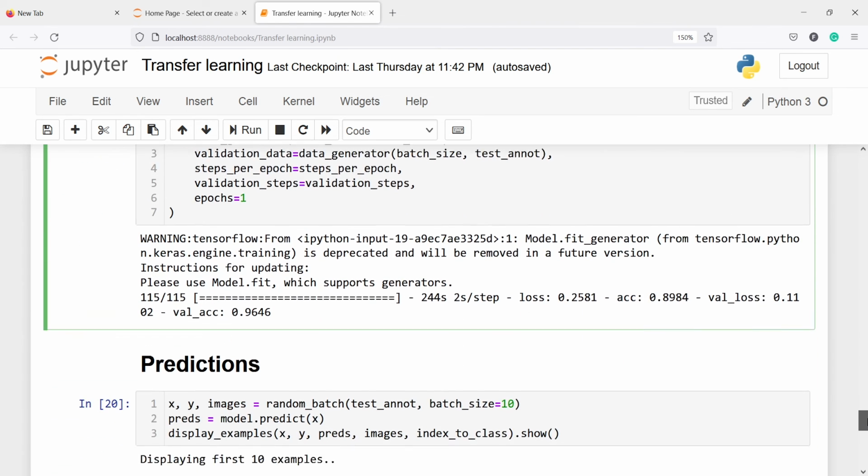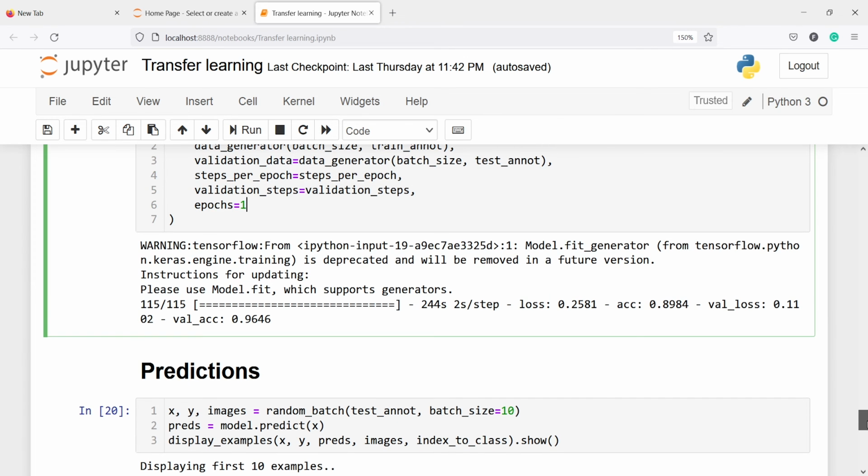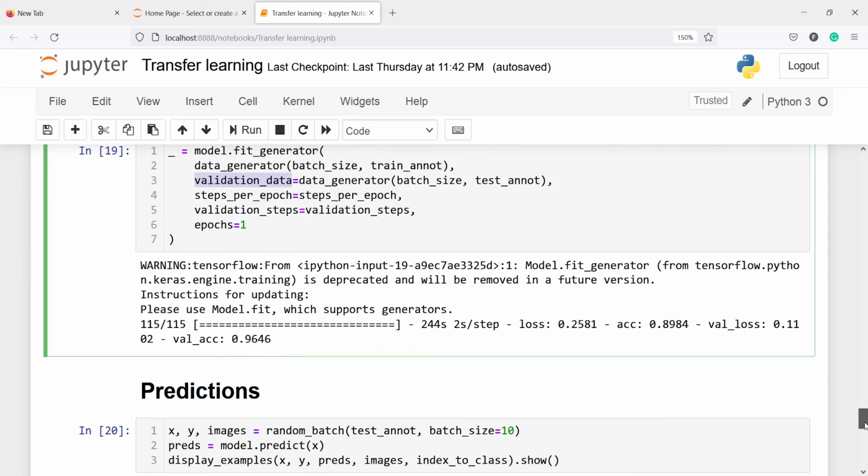And once we do the training, here you will see we are getting the loss. Here loss is 0.25, accuracy is 0.89. This is for the train. And then we have the validation data. So on this validation data we have loss of 0.11 and the validation accuracy is 0.96.